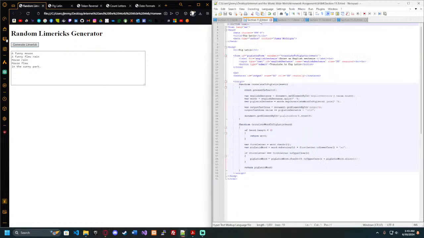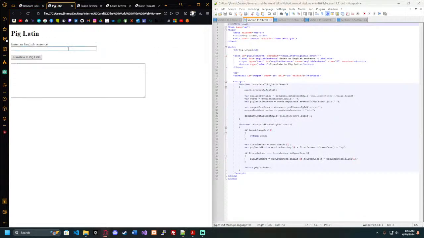Moving on to question 11.9, we're going to use sentences to create Pig Latin. Pig Latin would be outputting a mix of words starting with the end of the sentence and putting it towards the beginning. So we're going to create our function for the Pig Latin. To start the function, we're going to have the user enter text into a box in an English sentence, and then we're going to have that sentence translated to Pig Latin.